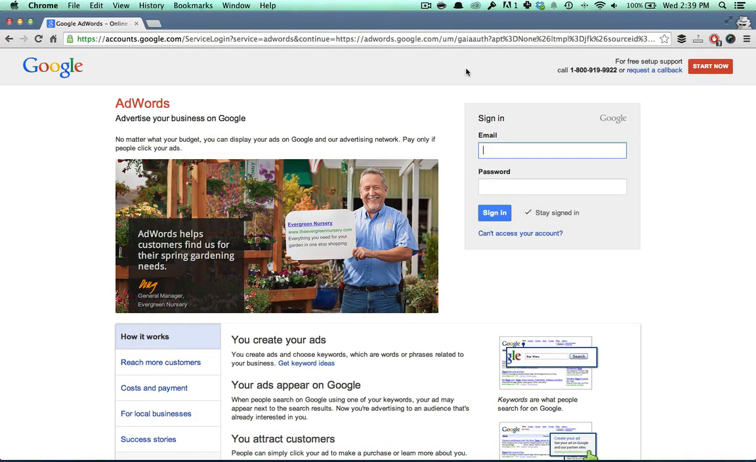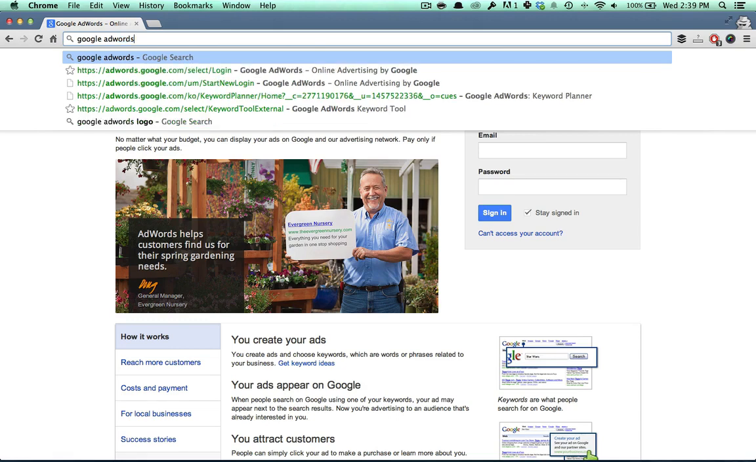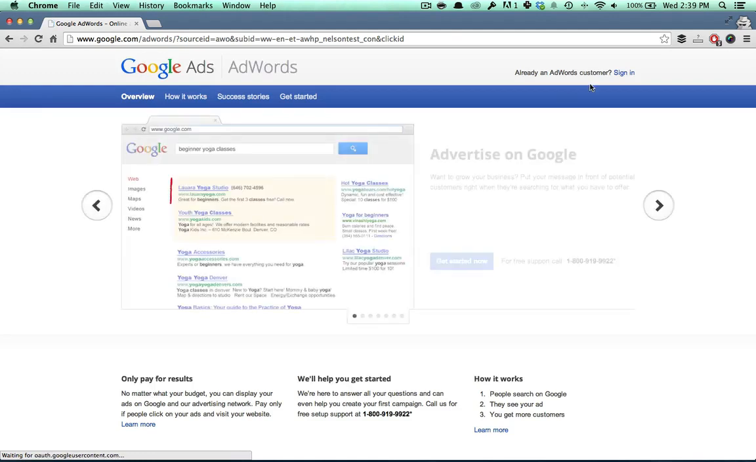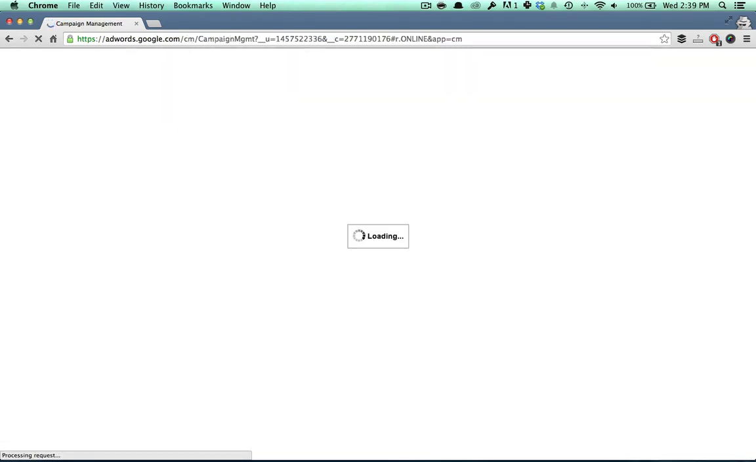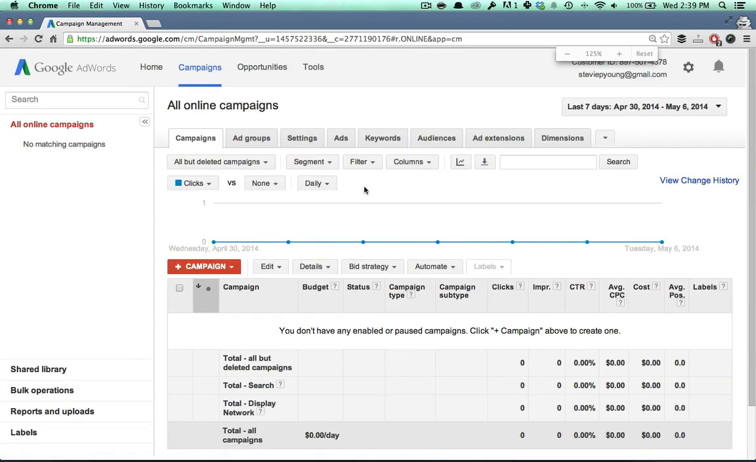All right, so what you want to do is just Google AdWords. And it's right here. And you can sign in with your normal Gmail login. And so I'm going to do that right now. Here, I'm going to make this a little bigger for everybody. So what we want to do here is go to Tools and then Keyword Planner.